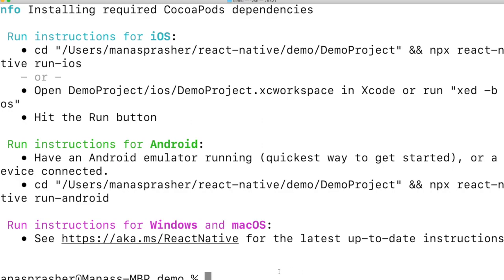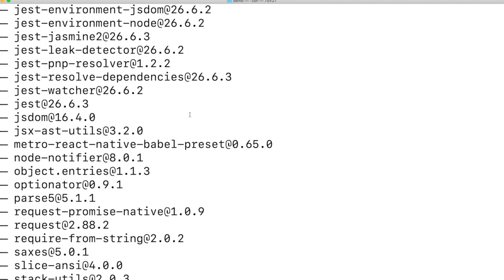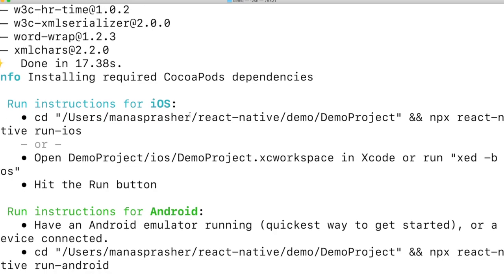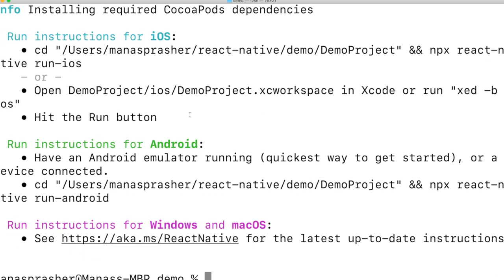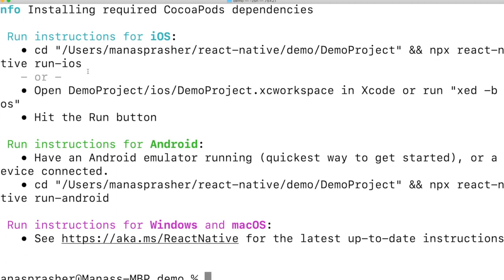Alright, so after the installation, this is how it looks. When everything is set up for Android, and everything for React Native is set up, which is Node and Watchman, then this is how the React Native CLI will instruct us on some of the next steps which we can take.